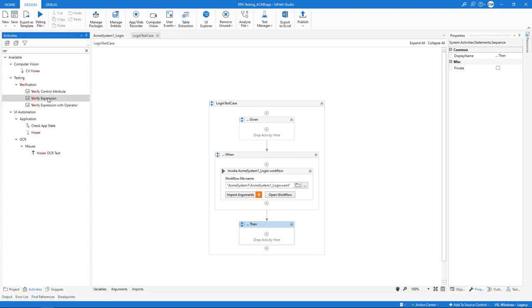Next, the Verify Expression activity verifies the truth value of a given expression. The expression is entered in its respective property field. Lastly, the Verify Expression With Operator verifies an expression by asserting it in relation to a given expression with an operator. For example, it checks whether left-hand side and right-hand side are both equal. It can check not just the equal operation, but also various other operators applied. Like the other two activities, the expressions tested with this activity are inserted in their respective property fields.